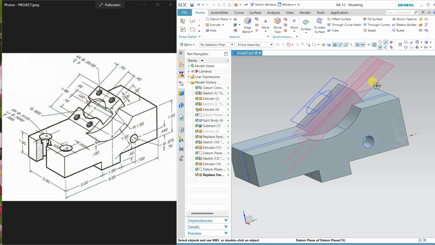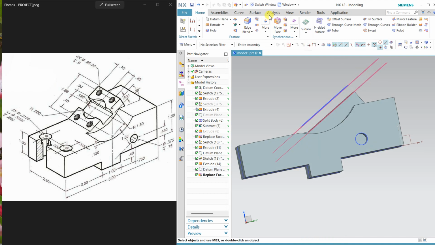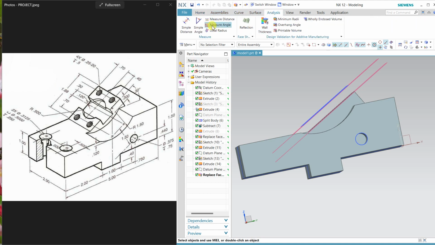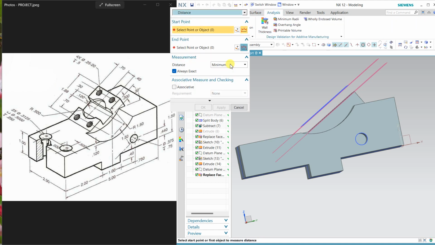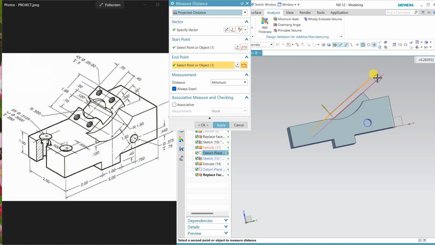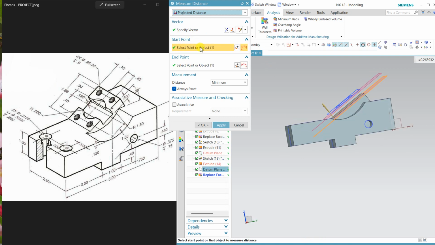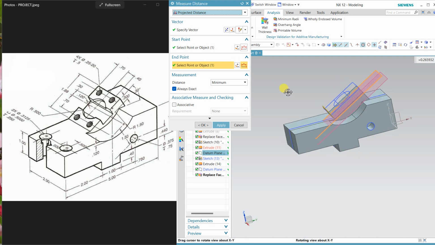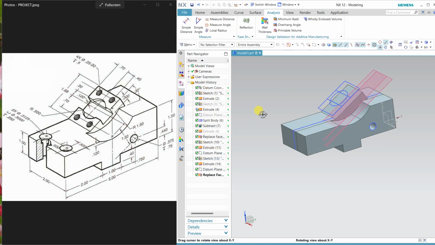So we have to check the distance between them. Distance between this, go to analysis, and here we have distance and projected distance, projection vector. My first plane and second plane: first plane is this, second plane is this, distance is 0.266.